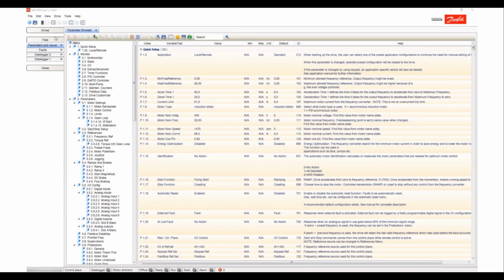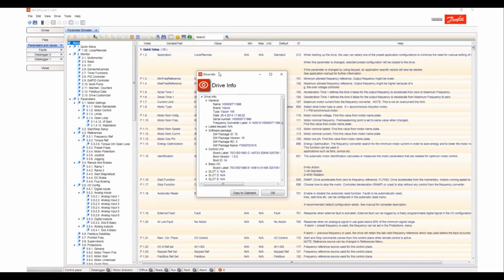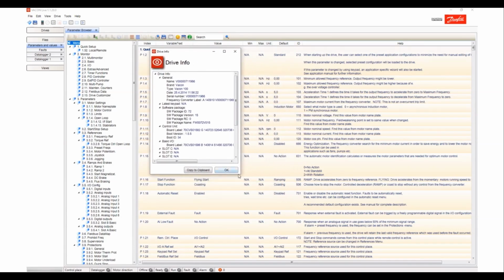This is an overview of the service info file. By clicking Drive Info, detailed drive information is available. Detailed drive information contains, for example, serial number, PCB numbers and software information.